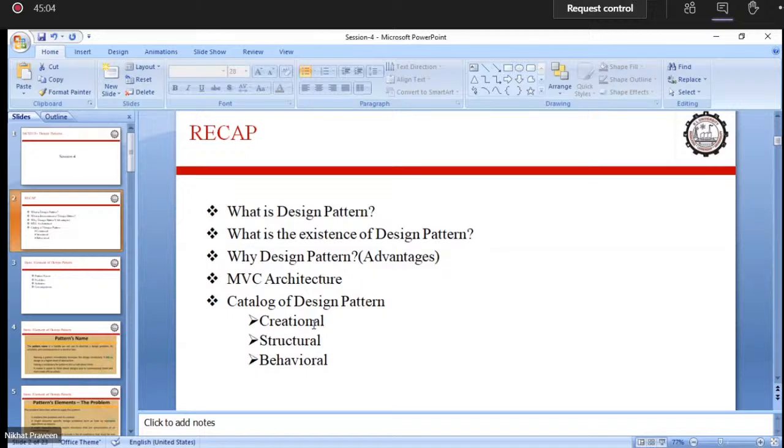In the last class, I also discussed the creational design patterns. There are in total six design patterns in the creational category: prototype, builder, singleton, factory method, and object pool pattern. These are the different types of design patterns which fall under creational.